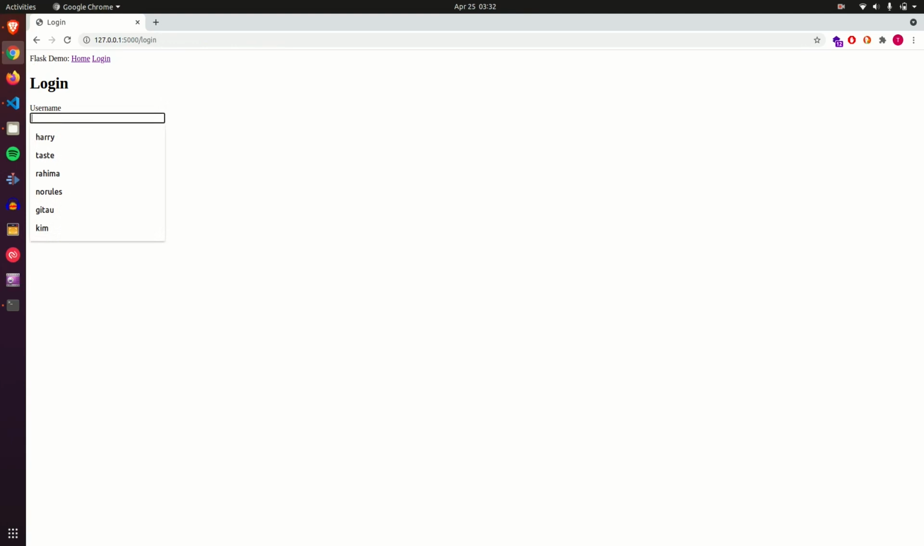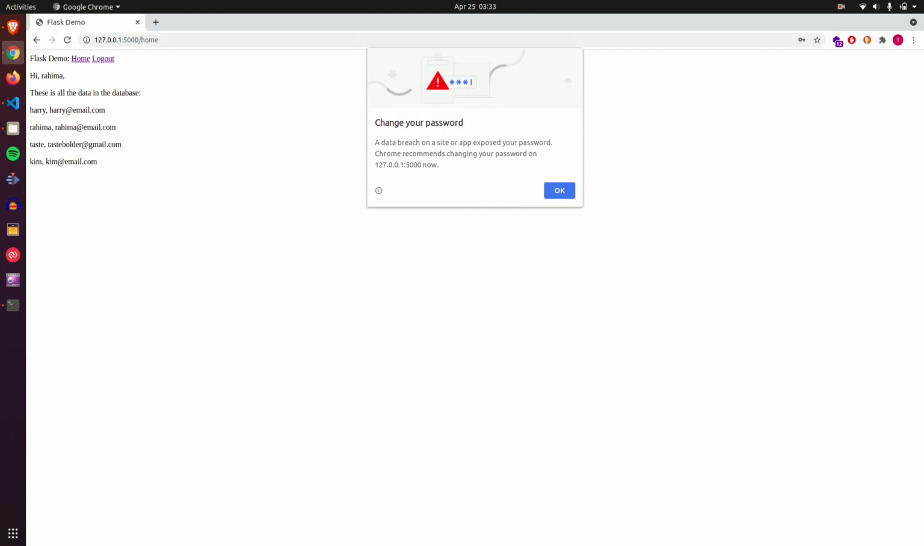Let me try to log in as Rahima and see what we can find. So Rahima, invalid password. So Rahima. Oops, oh, it's caps. Alright, so I'm successfully logged in, and that's how I can access my home page.